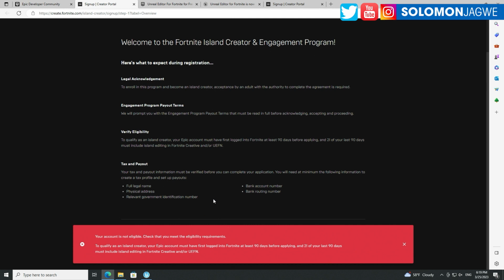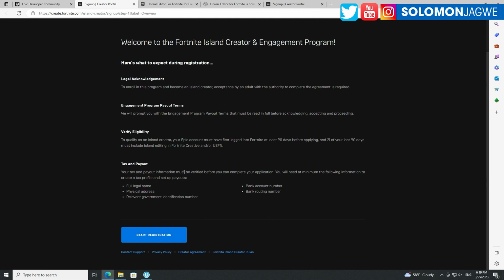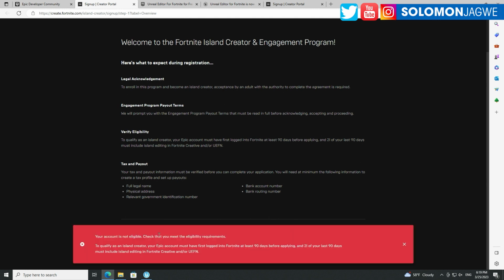When you do that, guess what? They're going to check your account, right? And they're going to say your account is not eligible. Check that you meet the eligibility requirements and qualify as an island creator. So these are islands that you're going to be able to create that people can use inside of Fortnite. And then you get paid from the interaction.